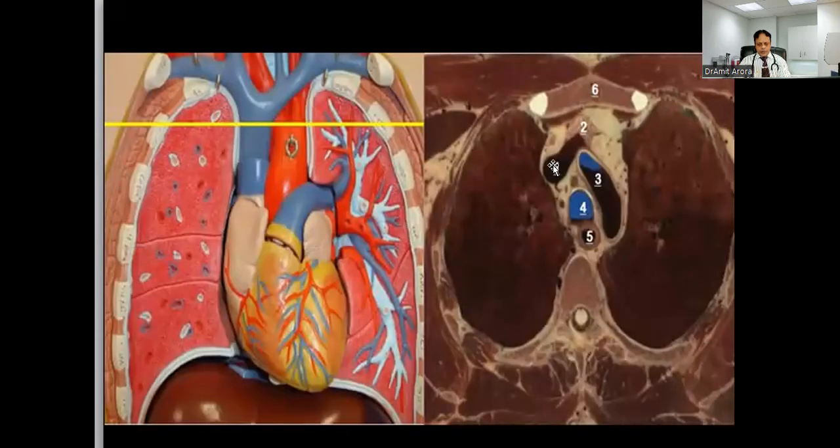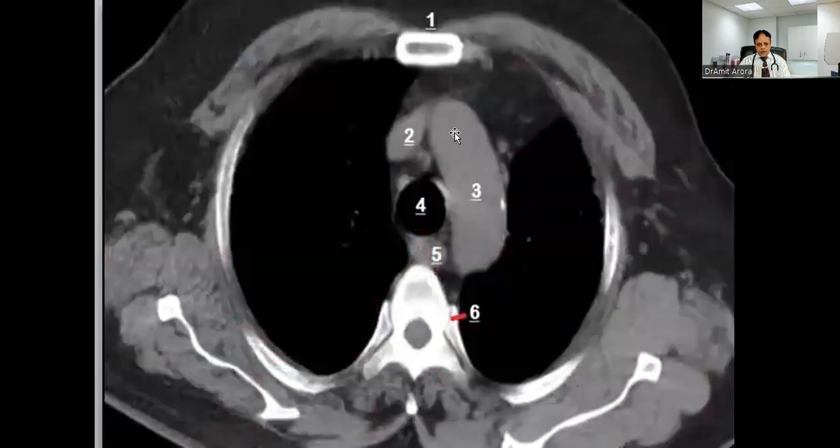This is the right superior vein, forming the remnant part of the brachiocephalic vein, fourth is the trachea, fifth is the esophagus, and this is the arch of aorta. Similarly, we will show that this section is taken at this level. And in the CT scan it will look like this: arch of aorta, superior vena cava, fourth trachea, fifth esophagus, vertebral body. I have to go very fast for this.